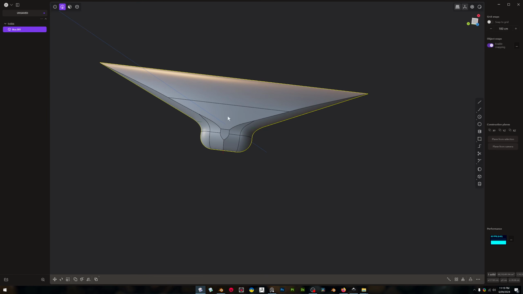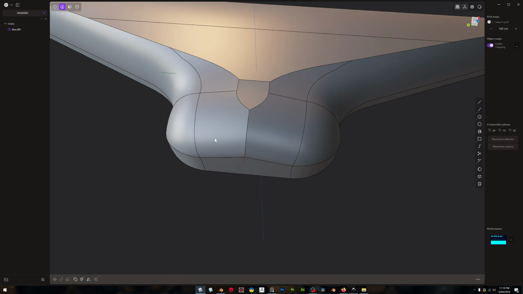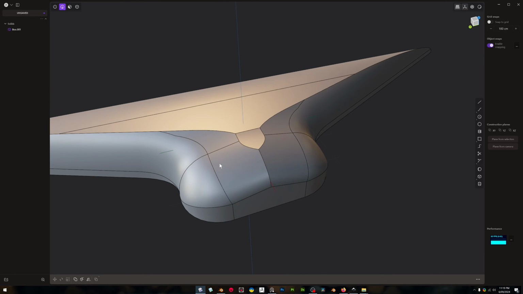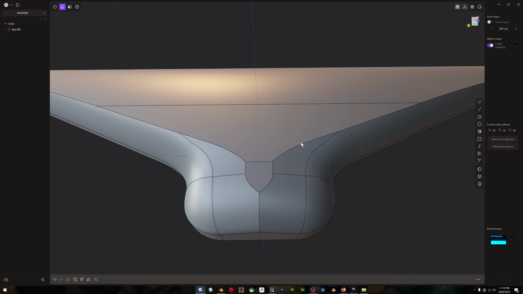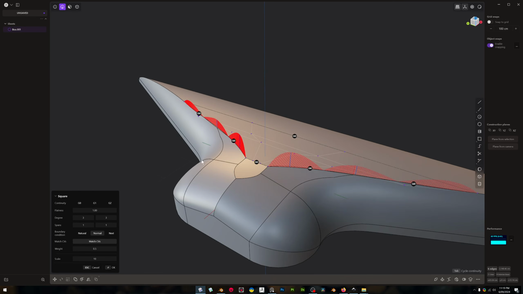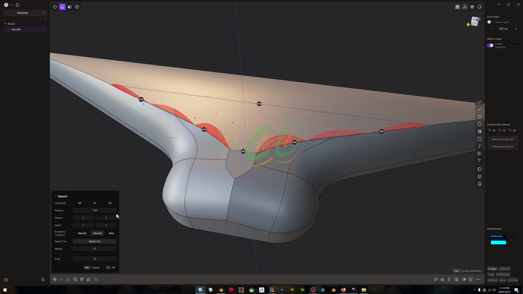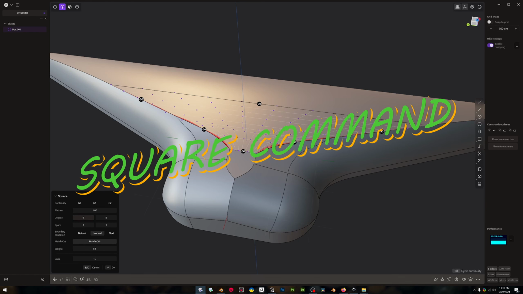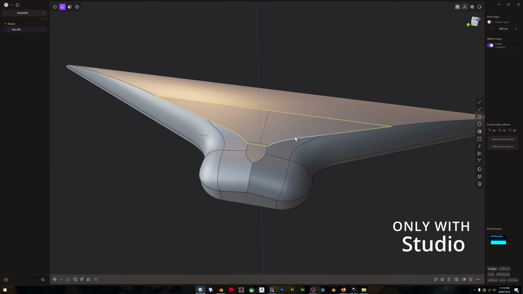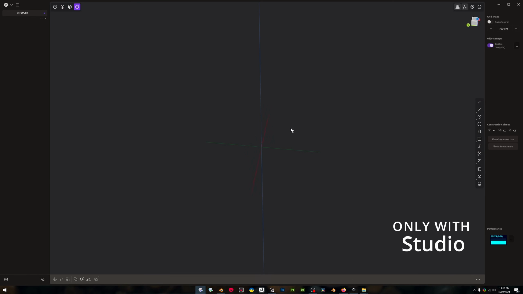Okay, so the next improvement is, let's see if there's anything on here that would work. Maybe here. It kind of works. And so this is the square command that works on square surfaces. So it's a studio only feature. Okay, so let's just find a better object. Let's delete that.